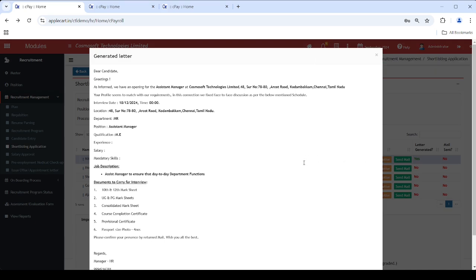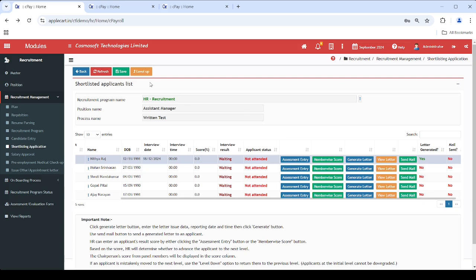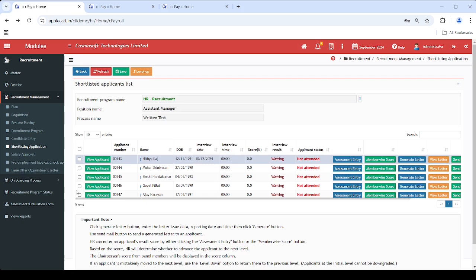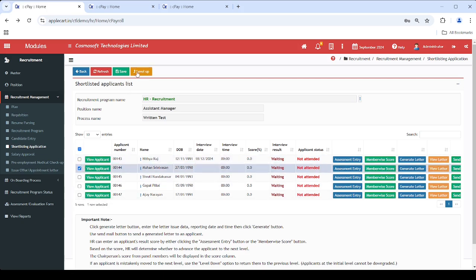For candidates progressing to the next level, select them from the list and click the Level Up button. This will move all selected candidates to the next stage of the recruitment process. Repeat this step for each process.